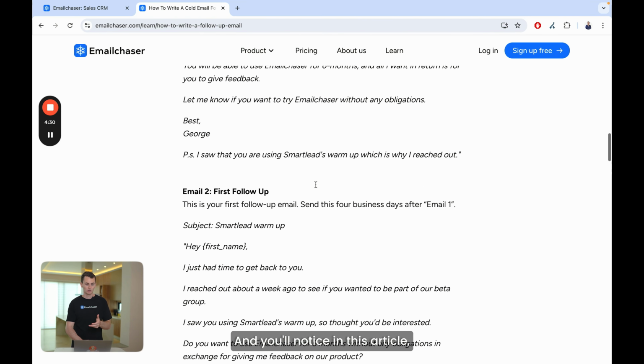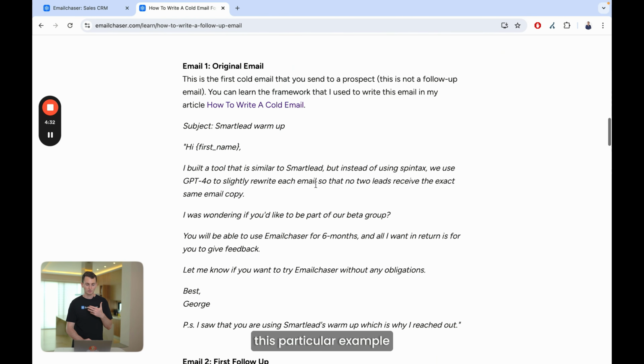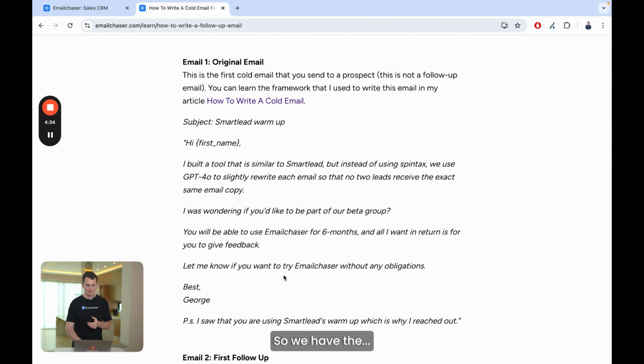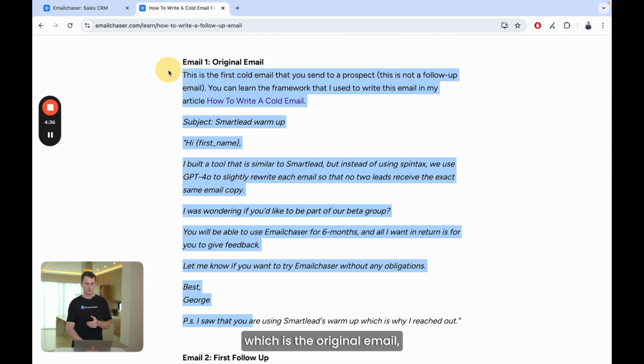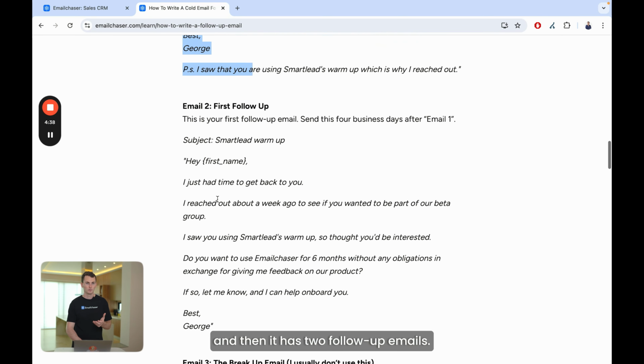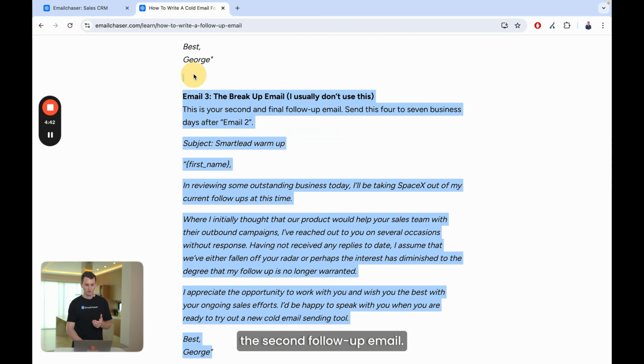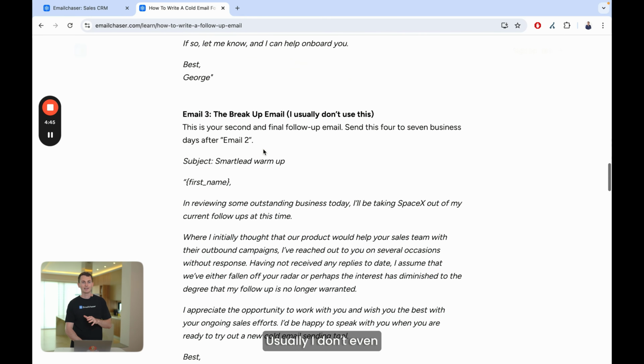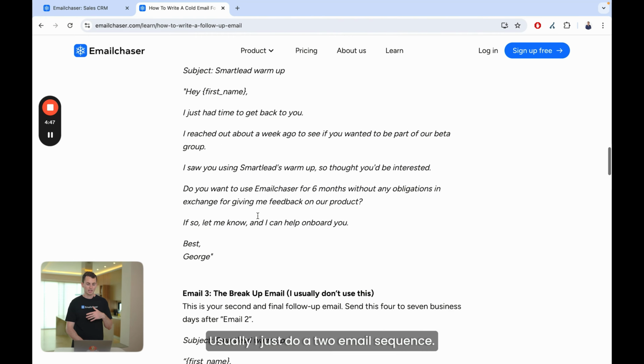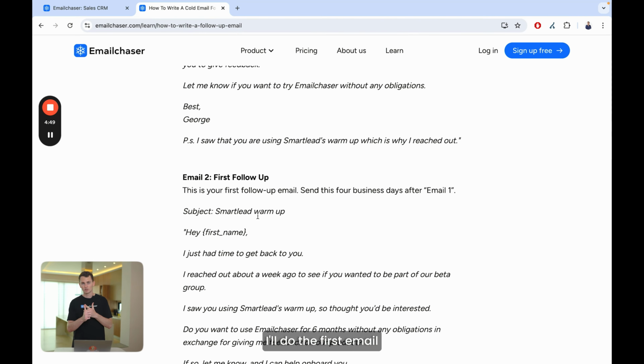And you'll notice in this article, this particular example sequence has 3 emails total. So we have the first email here, which is the original email, and then it has 2 follow-up emails. So this is the first follow-up email, and then this is the second follow-up email. Usually I don't even include the breakup email. Usually I just do a 2 email sequence. I'll do the first email and then 1 follow-up. And then if the lead doesn't respond after those 2 emails, I'll stop contacting them.